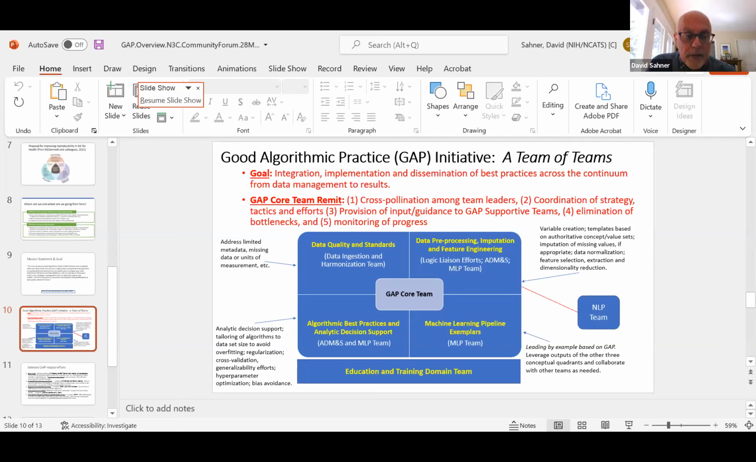In the bottom left, algorithmic best practices, tailoring algorithms to data set size to avoid overfitting, and the use of regularization, again, to avoid overfitting, cross-validation and a focus on generalizability, and bias avoidance. And then in the lower right, finally, the machine learning pipeline team, leveraging outputs of the other 3 conceptual quadrants and collaborating with other teams as needed to produce exemplars of machine learning pipelines. So again, we have the 4 quadrants of good algorithmic practice to which individual teams have been mapped, and the leaders from those teams participate in the GAP core team.